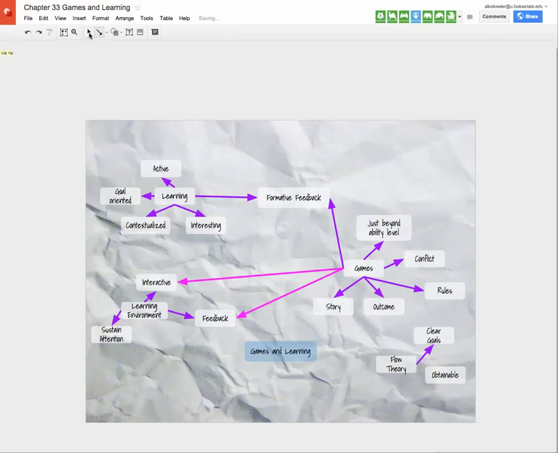Notice if I instead select the pink line and then draw the arrow, it now draws a pink line. So what I draw is going to match the properties of what I've selected before I drew it. So that makes it a quick and easy way to get consistency across your mind map.